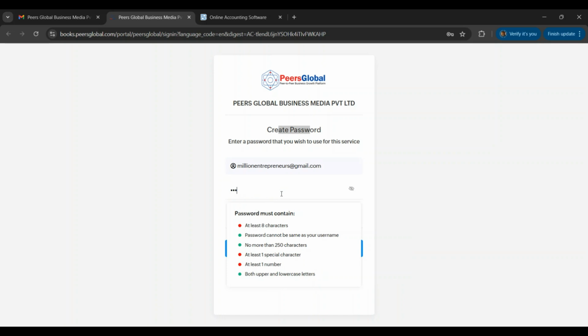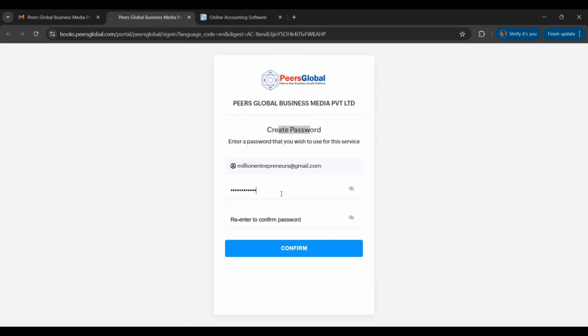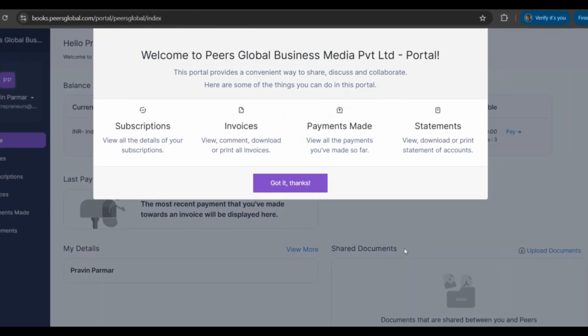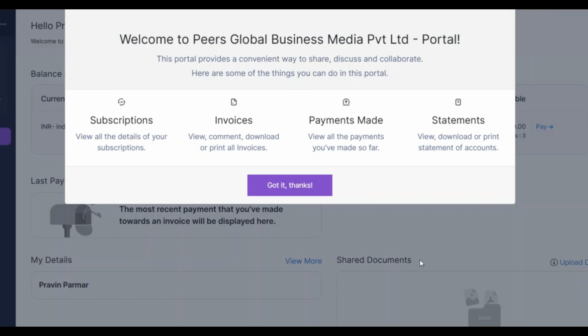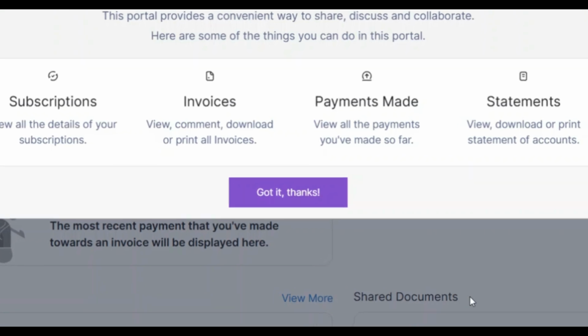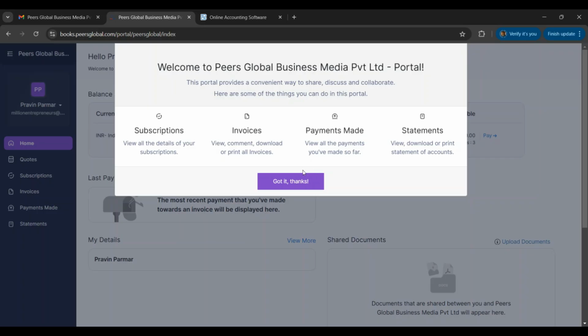I have to enter the password as per the guideline, to make sure that we make this accounting access very safe and secure. So a strong password is required. Just confirm, hit the confirm button, and this is the very first guide which I can see, wherein you can look at your subscriptions, your invoices, your payments made, and you can view, download, or print the statement of accounts. So this is how it all starts.